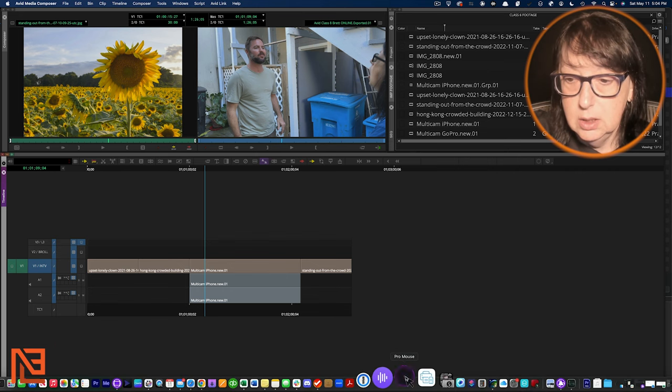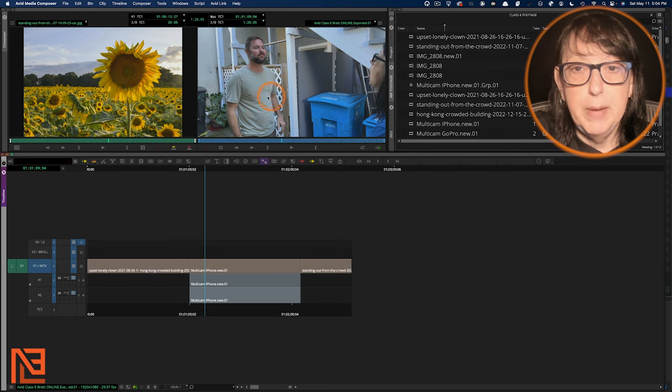Here, let me turn on my little Pro Mouse. Woo, there we go. Got the little bouncing orange ball.